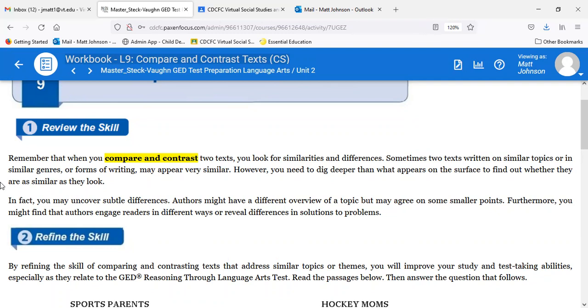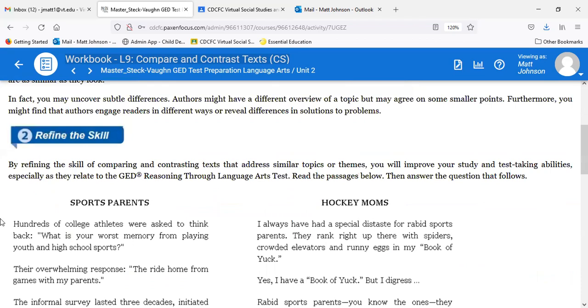In fact, you may uncover subtle differences. Authors might have a different overview of a topic, but may agree on some smaller points. Furthermore, you might find that authors engage readers in different ways, reveal differences in solutions to problems. Same thing with those Peace Corps pieces. There we saw some of what Schreiber was saying in action in Graves's experience, that they're dropped sort of in the middle of a situation and they rely on their ingenuity and themselves to make a difference. And that we kind of saw in action with Graves.